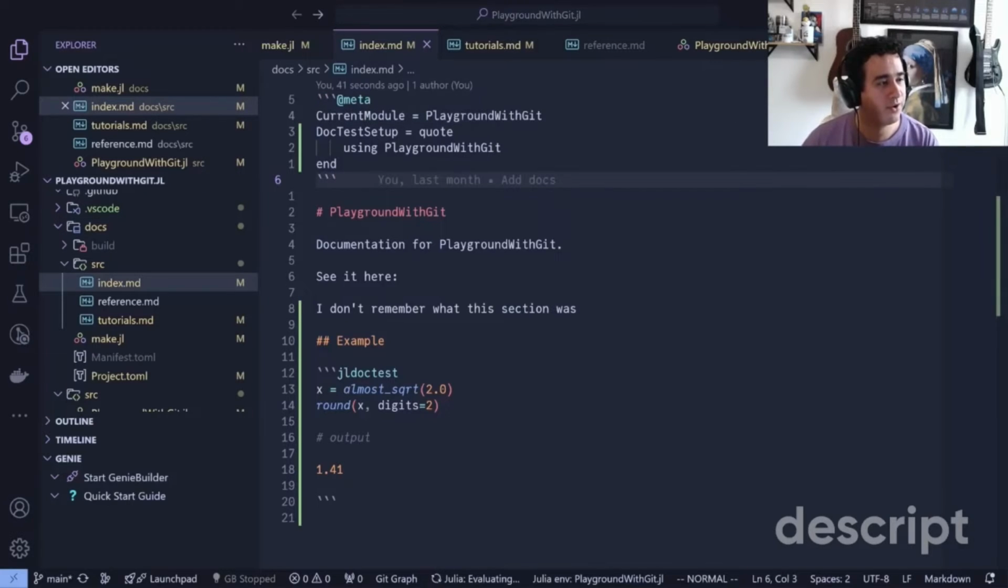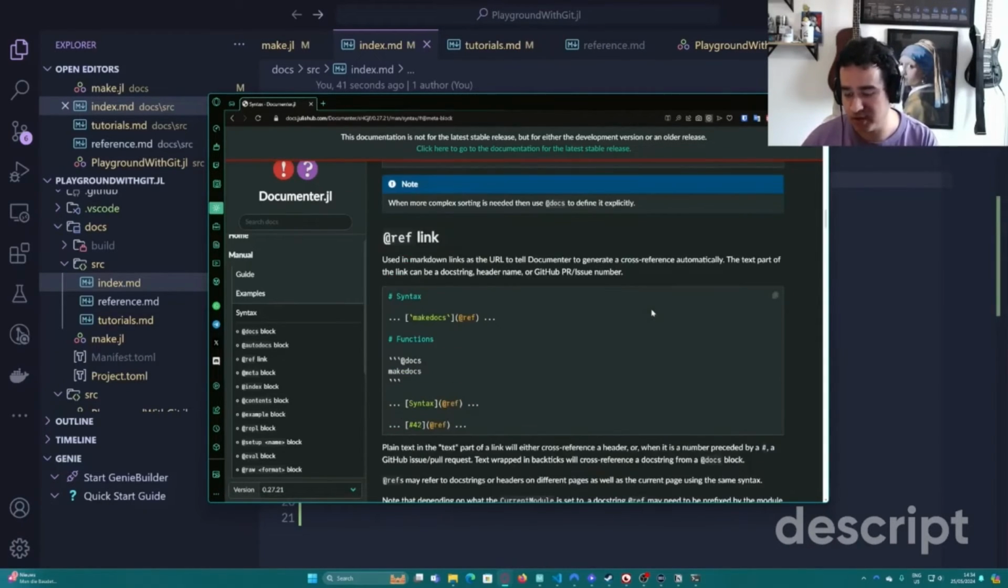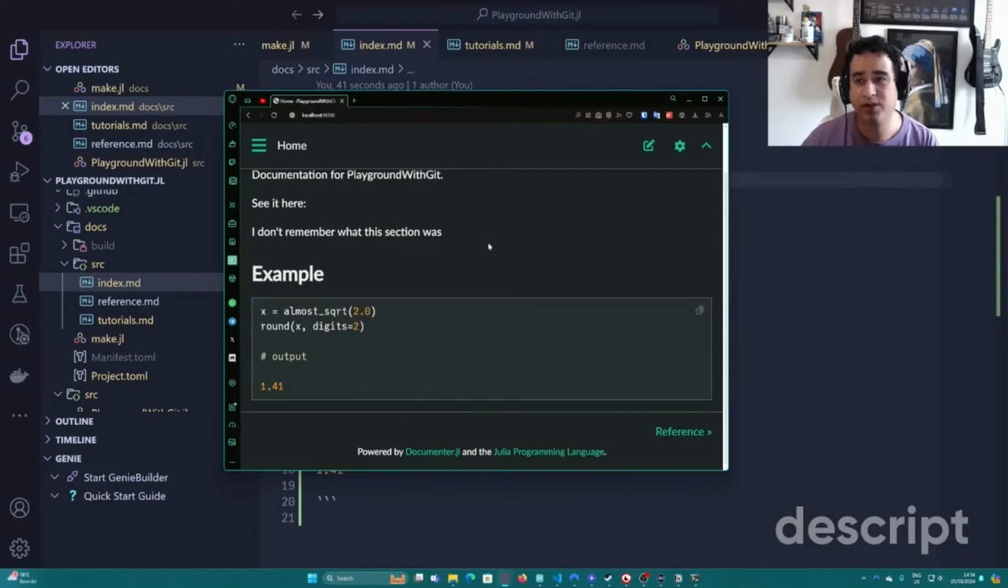And as I mentioned, there are more things that you can do with at meta. You can talk about filters, DocTest filters, and you can talk about a link to where you can edit this documentation page. So if you haven't seen this, this is Documenter.jl. So you can see that there is a link here. So edit source on GitHub. These will point to the documentation file that has this page. So you can click on that.